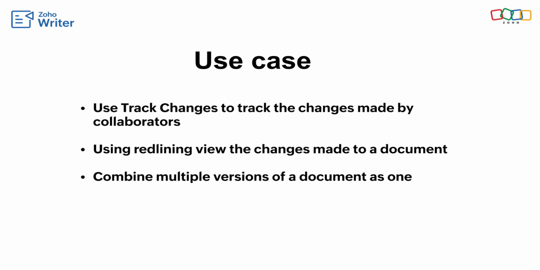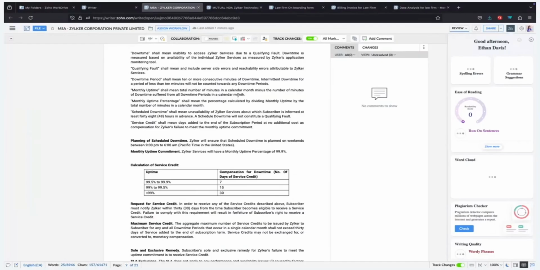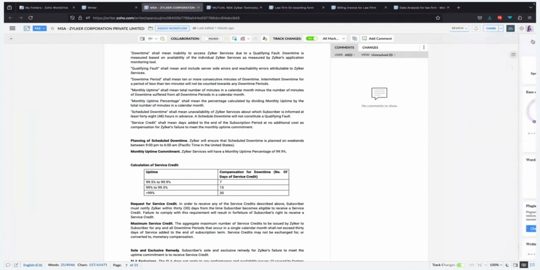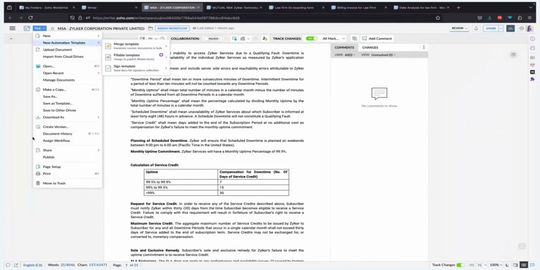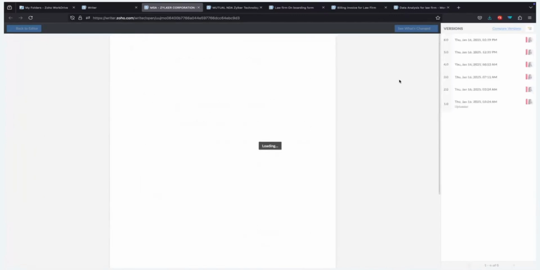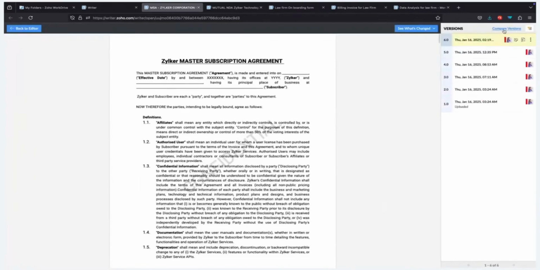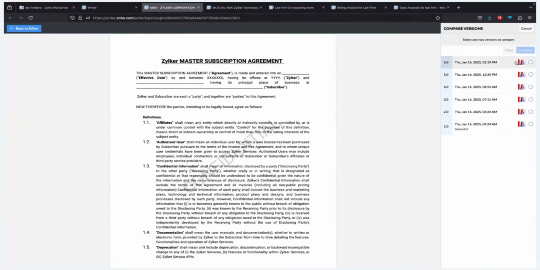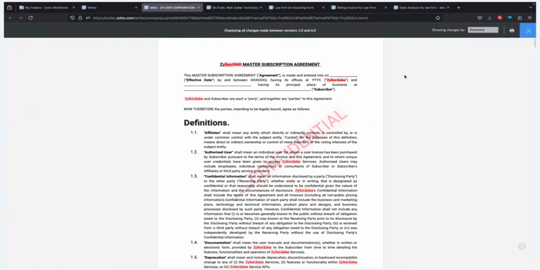Let me show you how to check on this redlining feature. So in the document section, you can click on File and go to Document History. In here, you will have an option to compare versions. By clicking on it, you can select the required version. So let's just say I'll select the 6th version and the 1st version, and I'll click on Compare. So now I'll be able to check out what are the changes that has been made between these two versions.